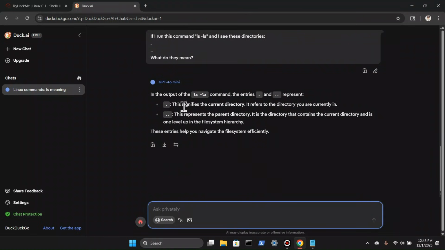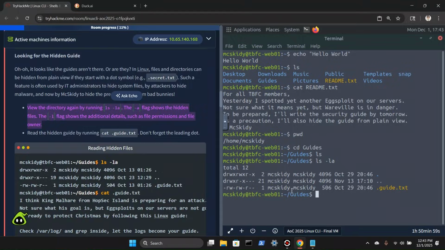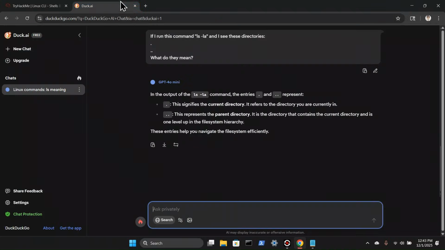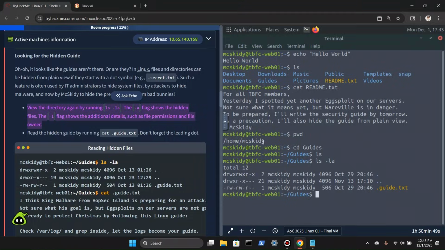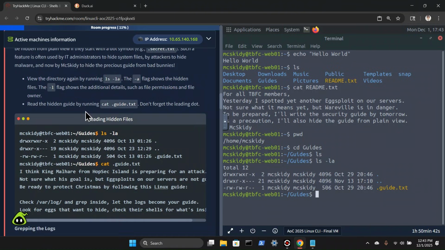So the period by itself, the dot, signifies the current directory. It refers to the directory you are currently in. So presumably guides. And the .. represents the parent directory. It is the directory that contains the current directory that we are in. So McSkitty. Okay, makes sense. Now we're going to read the hidden guide by running cat, or concatenate, .guide.txt.